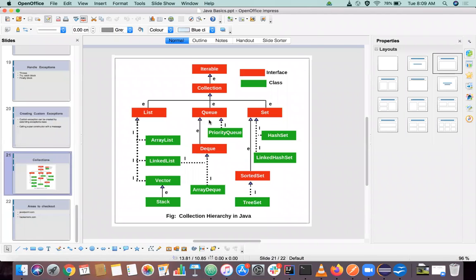And a queue, we all know, right? What is a queue? Queue is first in, first out, right? So that implementation is also provided. And don't worry about this Deque. Deque is kind of a reverse implementation of a queue. We'll come to that later. Set is something which always has unique elements, right? Set is something which enforces you to always have unique elements.